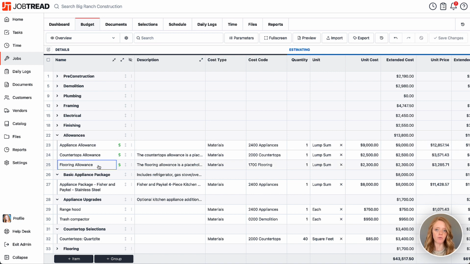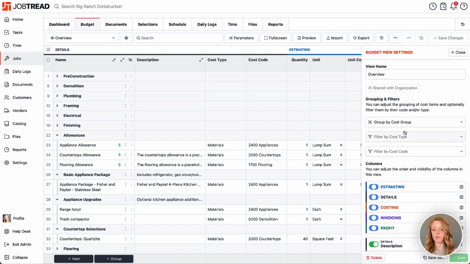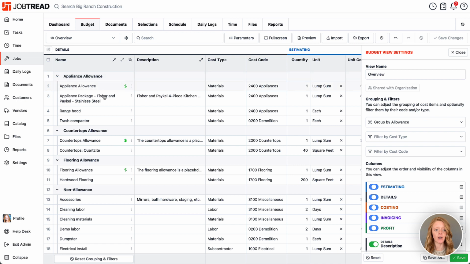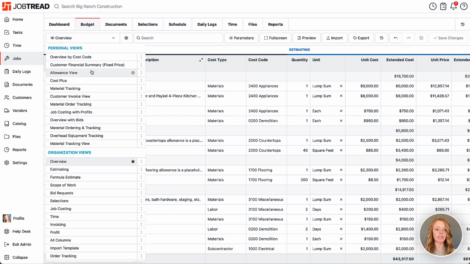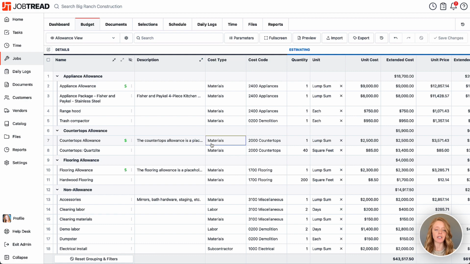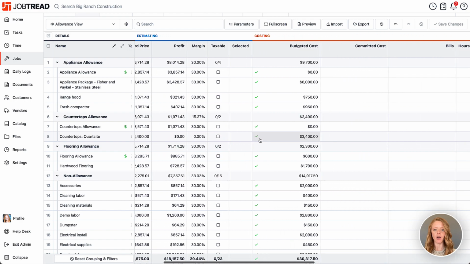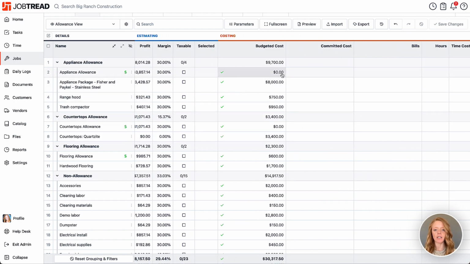Now, there is another way that you can view this that could be really helpful for you. If you edit your budget by clicking the gear icon and then choose Group by Allowance, now this will show you your allowance totals along with what was selected for each allowance in their own groups. And I like to save this budget view as a new view for myself called Allowance View or something of that nature, because then it becomes really easy to go back to it at any point and you can keep track of your allowances. Now, one thing to notice is that when we go over to our budgeted cost, our allowance amount should be trending towards zero as the selections are made. So selections will then eat away at that allowance amount.